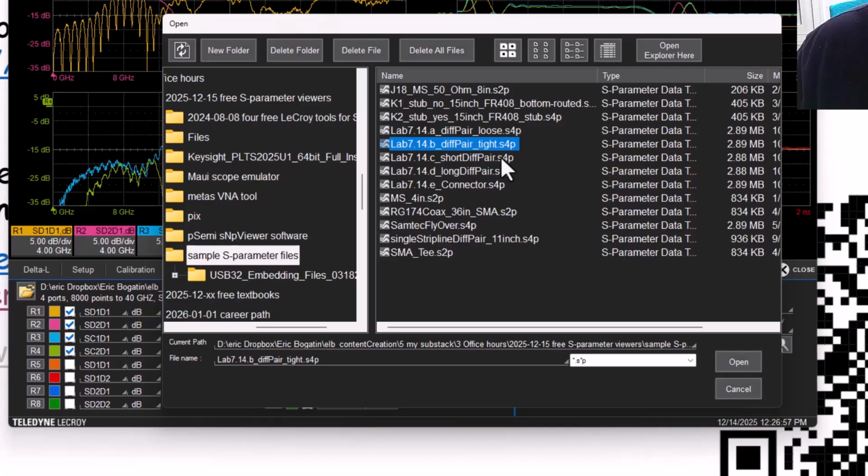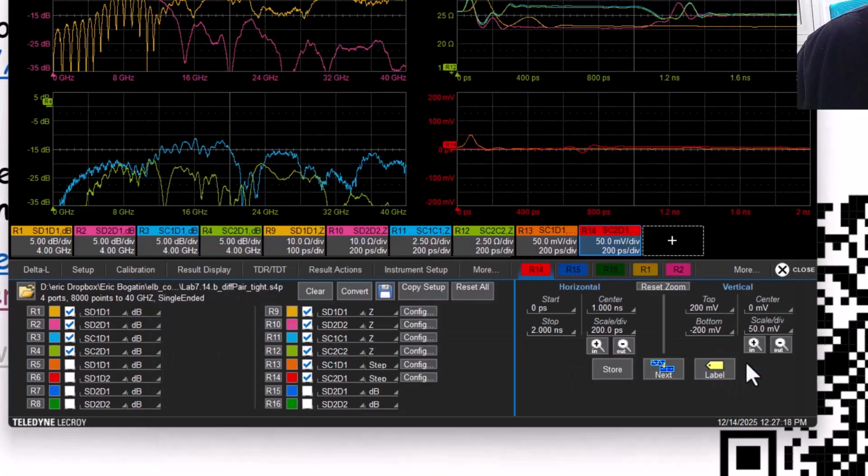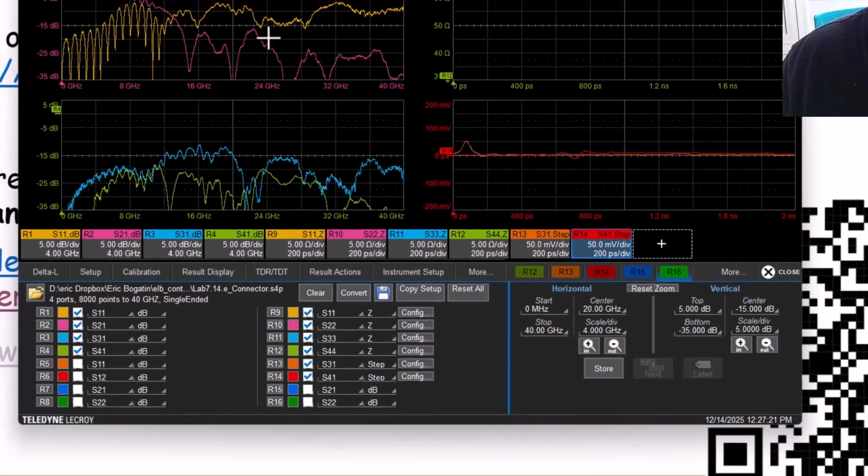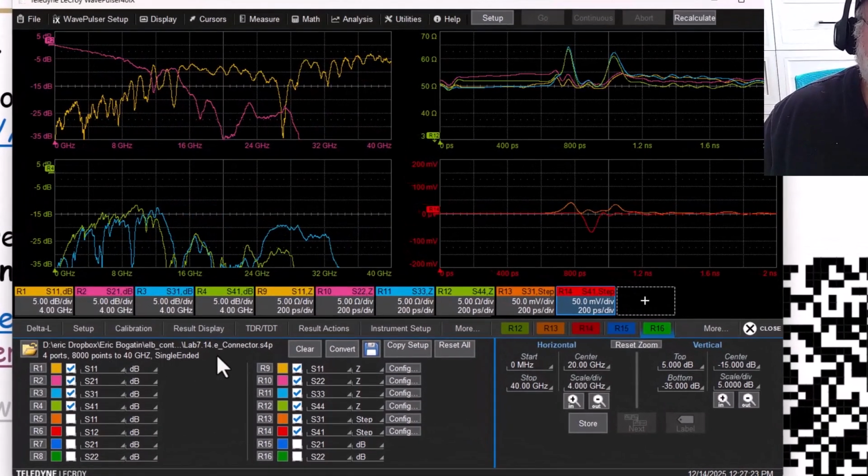So for now, we're actually going to do a 4-port. So let's grab this one that has the connectors on it. Again, you can browse through these at your leisure. This is a differential pair with a board-to-board connector in the middle. I'm going to click on it and highlight it, and then I'm going to come down here and say open. And now I've got that file loaded, and here it is.